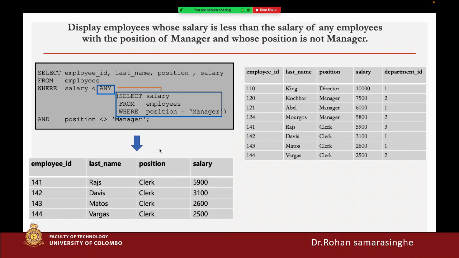So in that case you can get 5,900. 5,900 you can also get, because with any, if the salary is 7,500, then 7,500 is greater than 5,900. So that's why you can have this one.